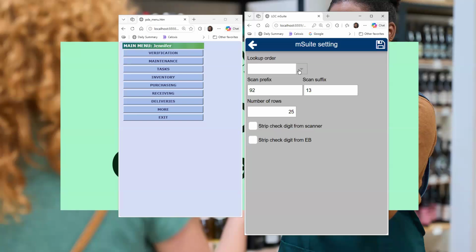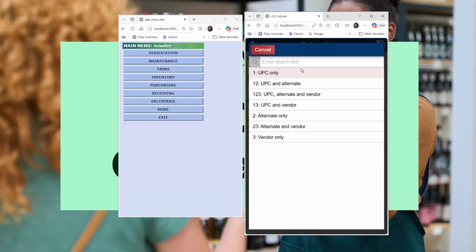So you can adjust your lookup order. You can see how many rows you would like to go on here, and if you need to strip the check digit, anything like that, you can check that here. There is the lookup order. This is one of the more used ones, if you're scanning an item and you want it to look it up in a certain order. Generally speaking, it's UPC only by default. So you scan an item, it's going to see if it's a UPC number.